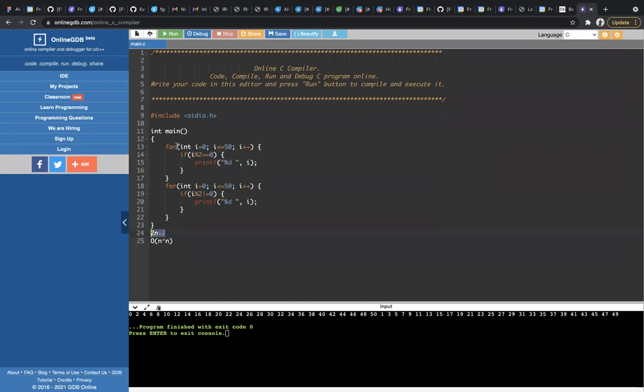Does anyone have any doubts how we got this 2n plus 2? It is not big O notation. It is just representing the counts. We still haven't got into big O notation.